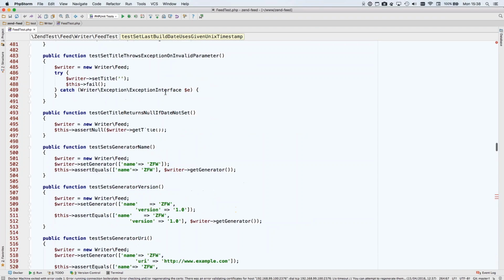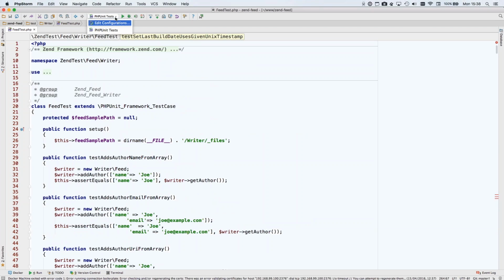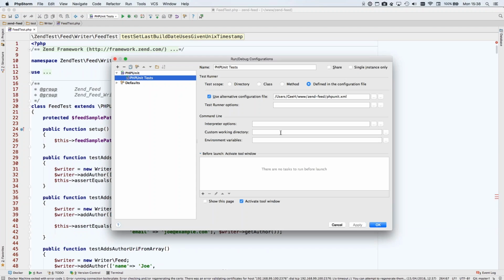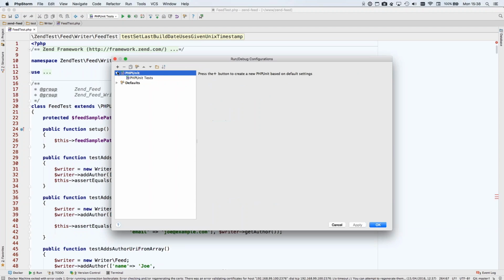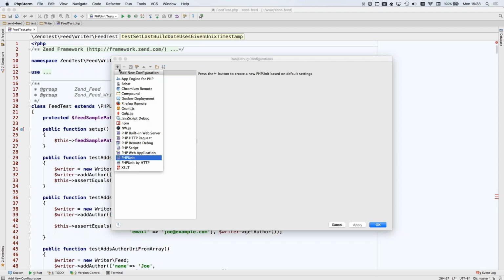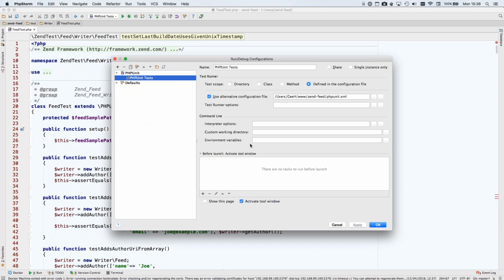This is one class. In fact, if I quickly show you how this is configured, because if you don't use the test runner, this will be of interest to you. Basically, all I've done is click plus to add a new run configuration and then select PHPUnit. And then we get this little box here. I've just given it a name, PHPUnit tests, nice and easy.